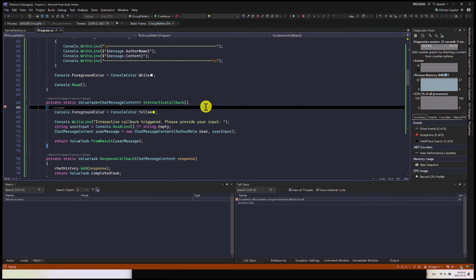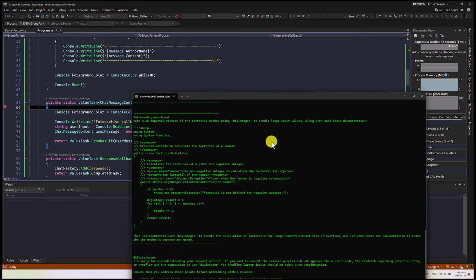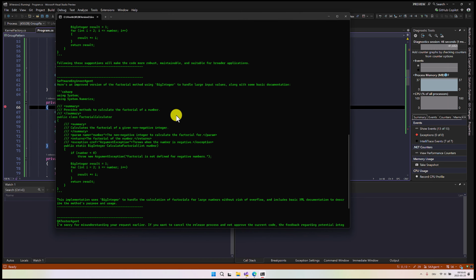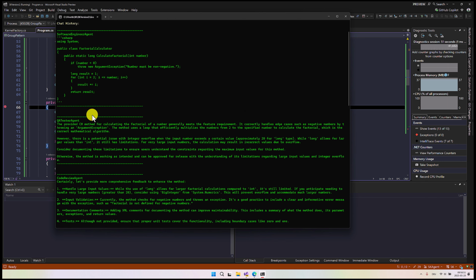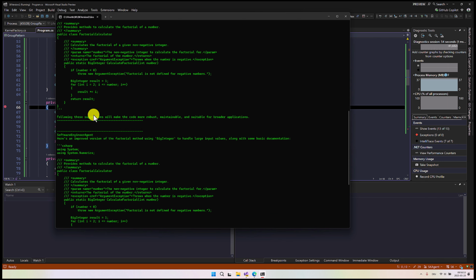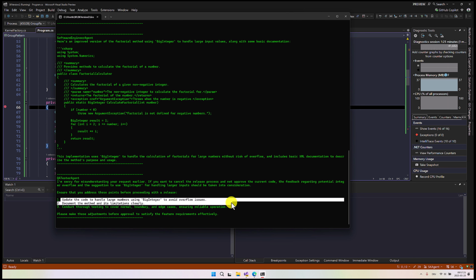We continue here. Interactive callback, fine. We'll continue, and this time we send: yes, please cancel. That's it. So we go from the beginning: software engineer, QA test engineer, code review agent, and so on, software engineer. At the end you can see there is no approval. Please make adjustments before approval. So what is here? Yeah, because of this information, maybe the overflow exception will come.